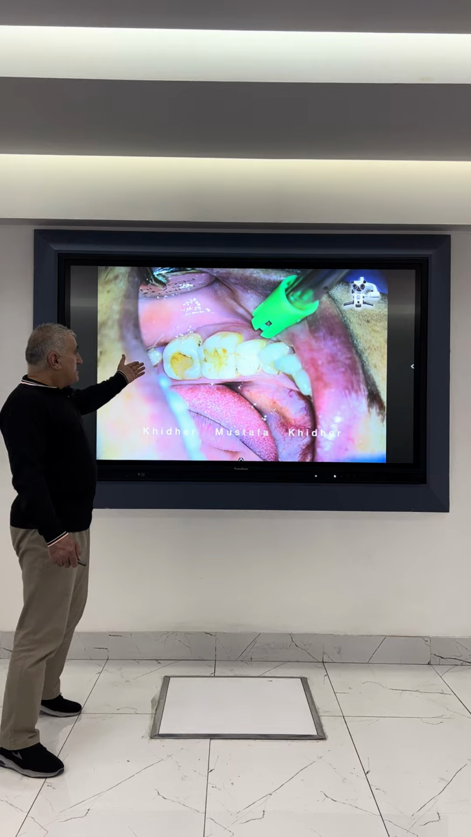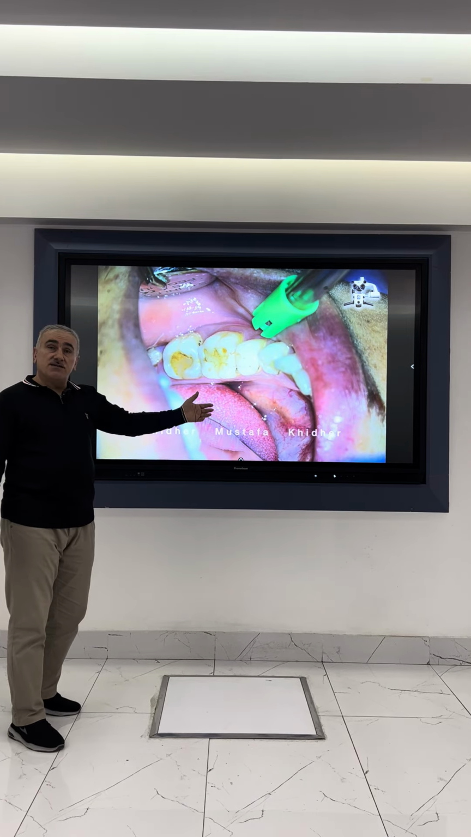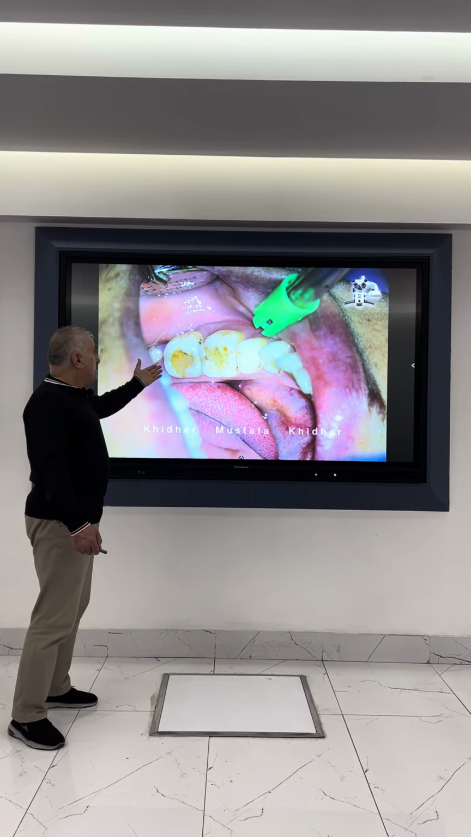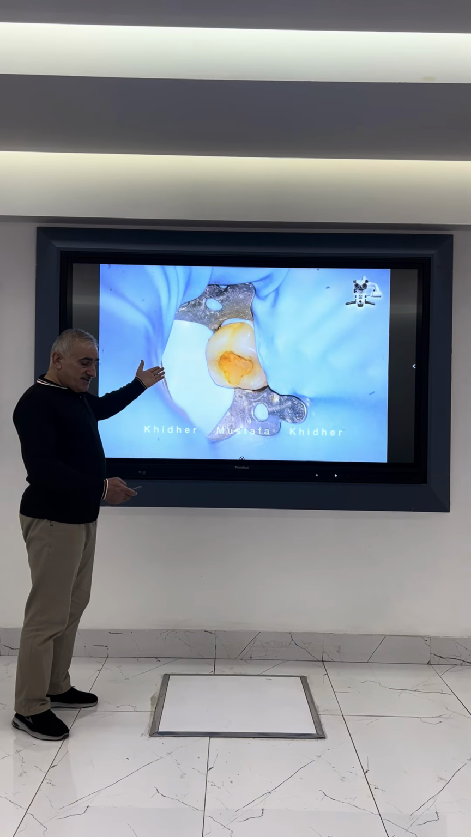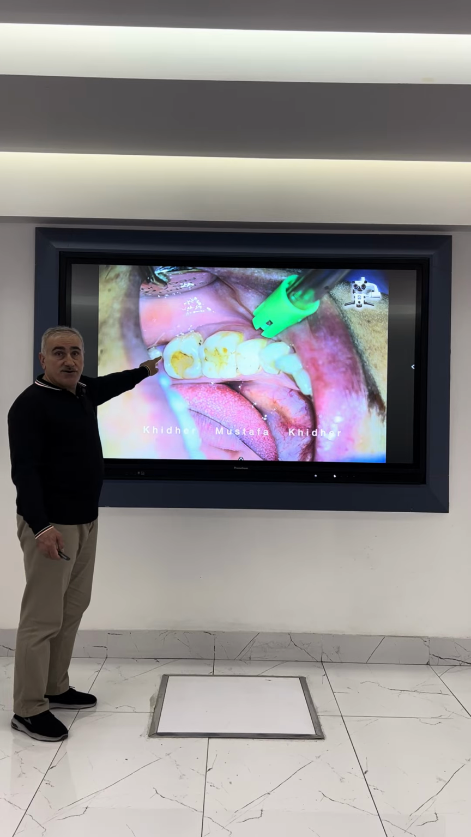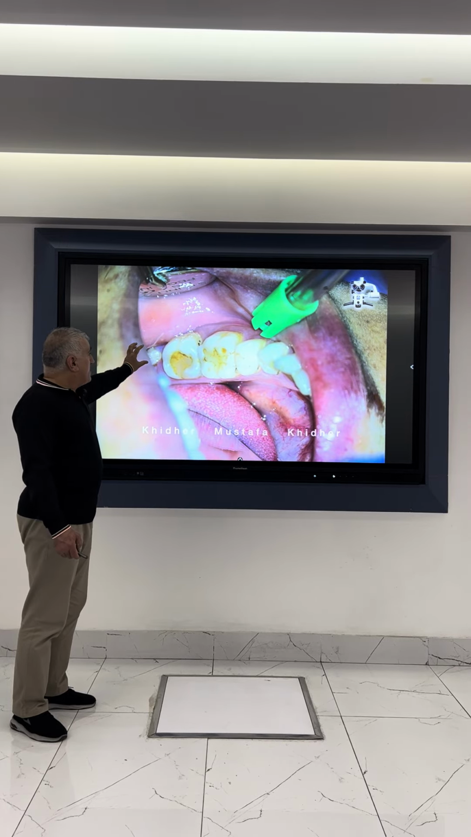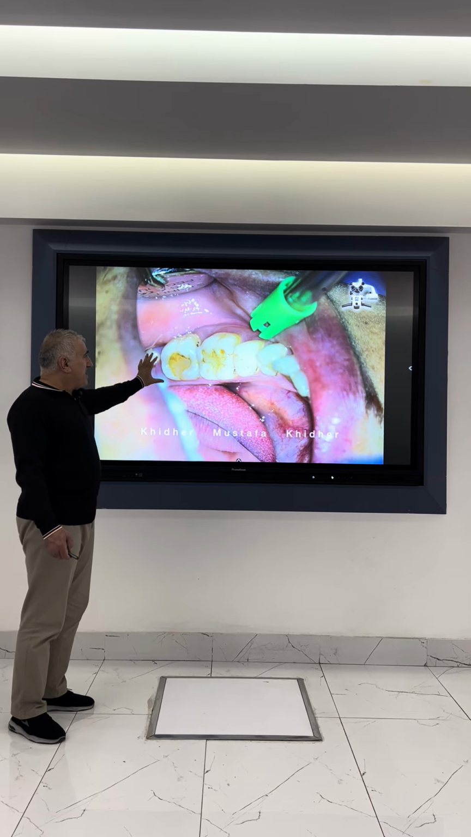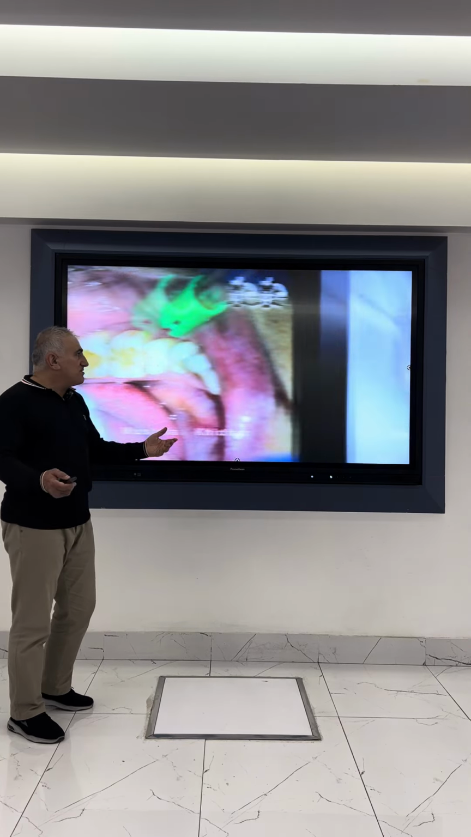This is the case I take every time, and I remind you that you should document your case, please. This is the lower 7, and you see the cotton from the extraction done by our team, our great surgeon. They put this sterile cotton with iodine until I finish my case. So I directly put the rubber dam to prevent any contamination.